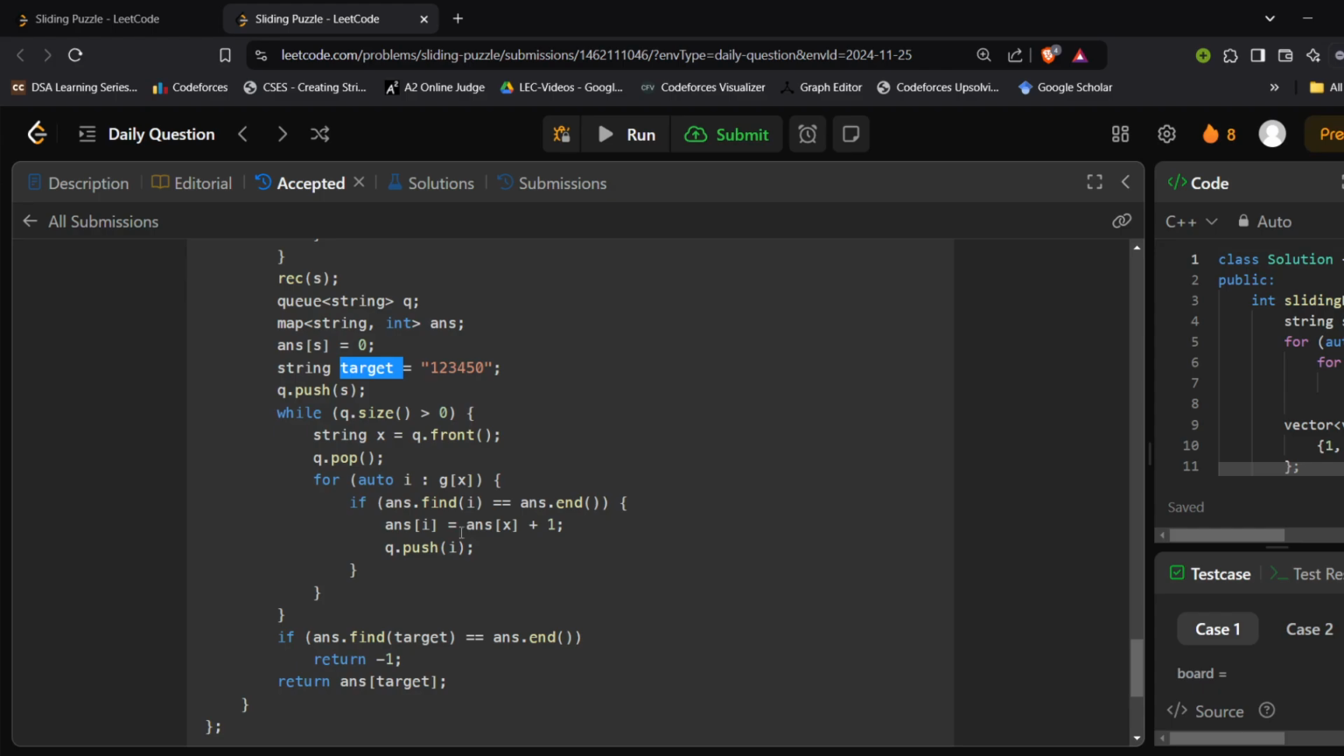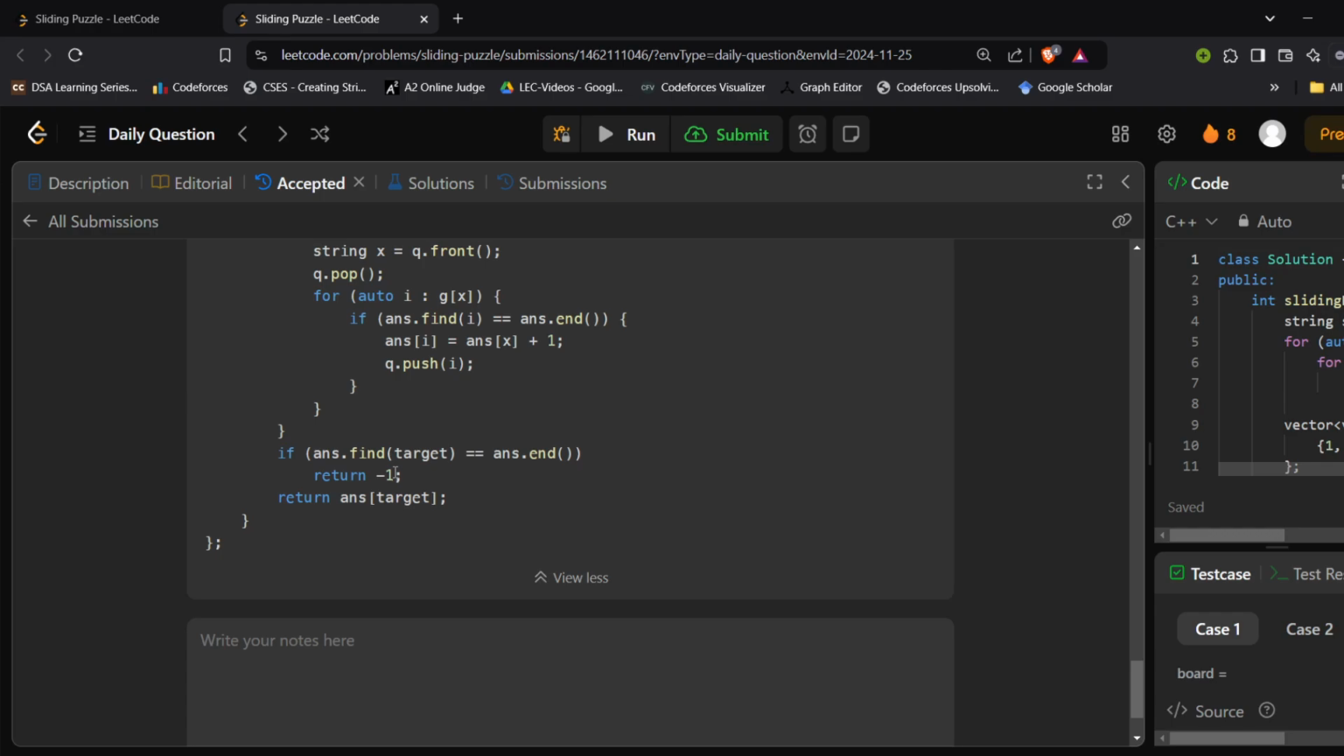If it is not, just update my answer of 5 with x plus 1, because in I have reached a distance d for my x. So x d plus 1 will be the distance for I. So I will push that back to q in the I. And finally I will check whether my answer contains target or not. If it does not contain, my answer is -1, because it cannot be reached. Otherwise, we will simply return whatever the answer of target was.